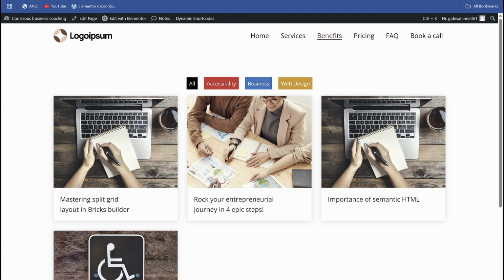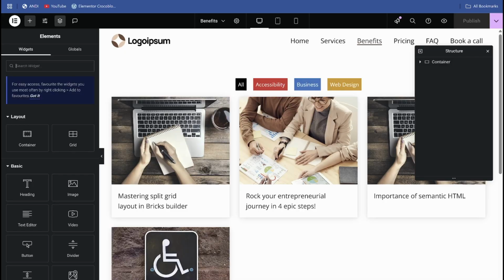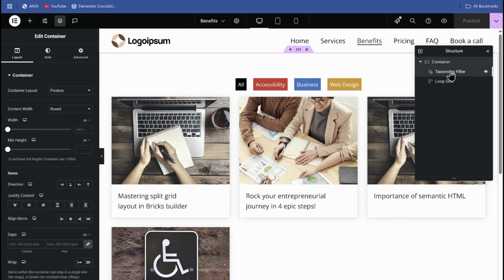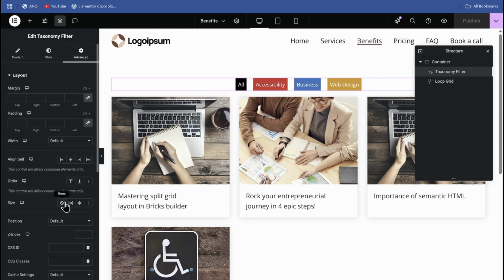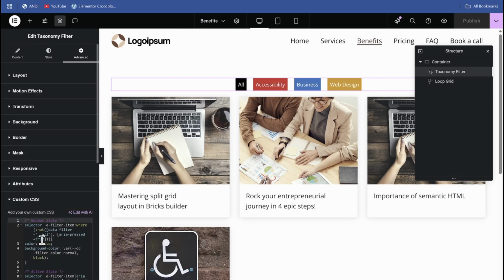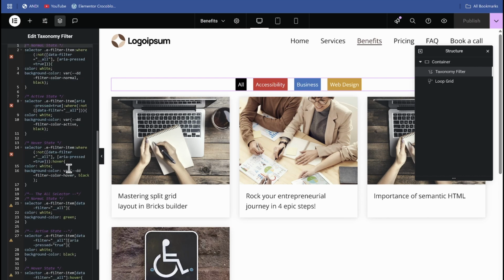So I'll come to my Elementor editor, and you notice I only have two things here. We have the taxonomy filter and the loop grid. If I come to the taxonomy filter, you'll notice it is connected to the loop grid 1, and it is pulling the taxonomy called categories. Then this is where you apply the CSS, under the advanced tab of the taxonomy filter. Come down to custom CSS and you apply the CSS here.